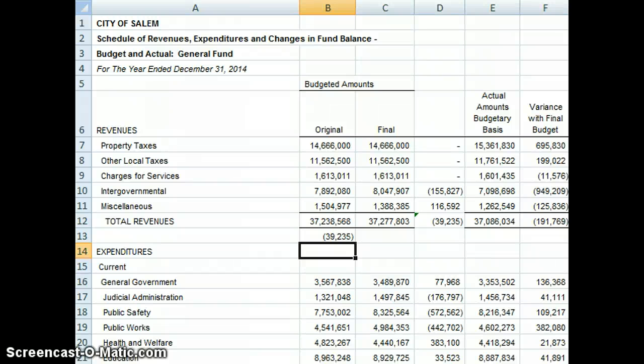Hello class, what I'd like to do today is go over with you problem 315 in your book, but before I do that, real quickly, I want to point you to pages 63 through 65. I think that will help explain some of the processing in government accounting.